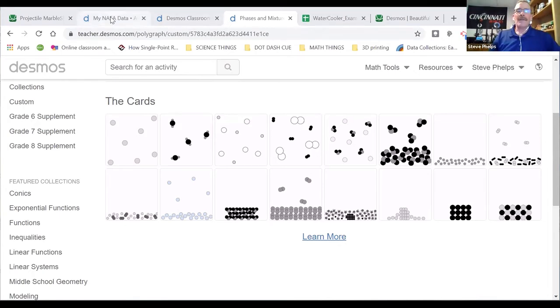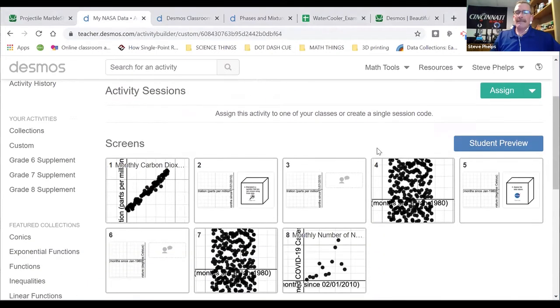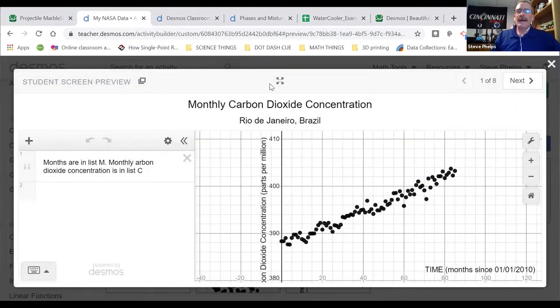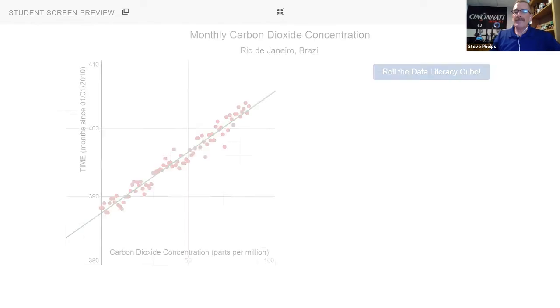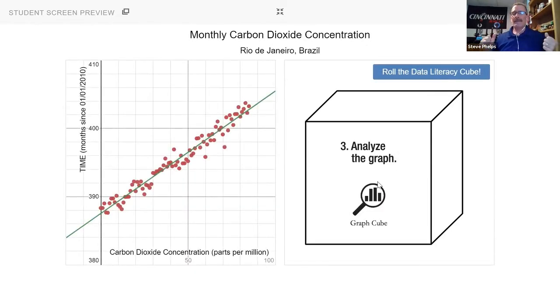Another thing on here is the MyNASA Data, and these ideas that are called data literacy cubes. This is an activity that we created, and you're going to mess with some of this data as well. When Elizabeth showed me these data literacy cubes, I couldn't believe I hadn't seen these things before, because language arts teachers use these cubes as story starters all the time. And so now it's a data literacy cube.